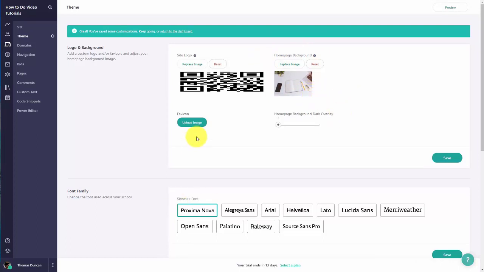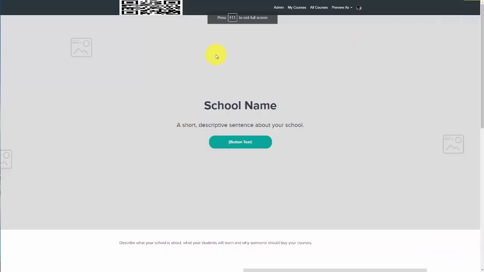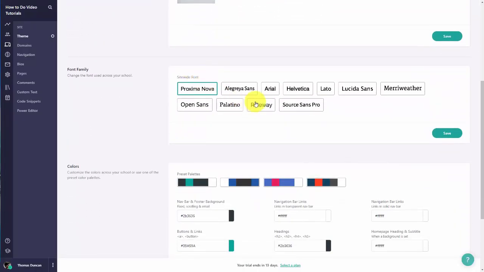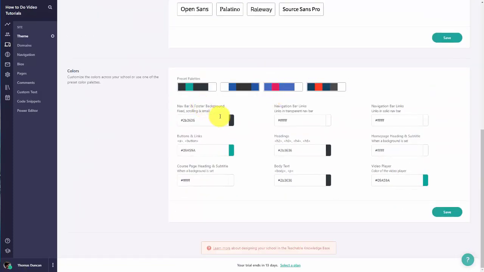And we're going to do the same thing for the favicon. Once we've done that, we can then click Save. What we can then do is click Preview to look at our changes. And you can then preview your dashboard. What you can now do is customize other aspects. You can change the font for your school and your courses, and you can add in custom colors if you have something that you're trying to match inside of your logo. Once you've done that, you can then click Save.